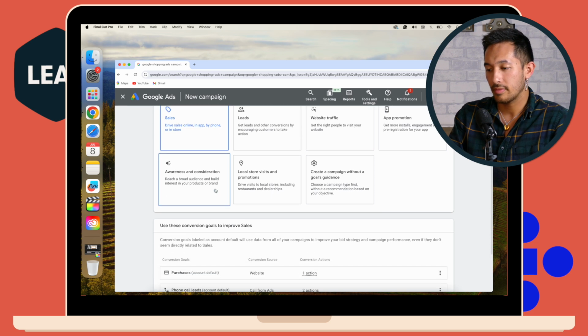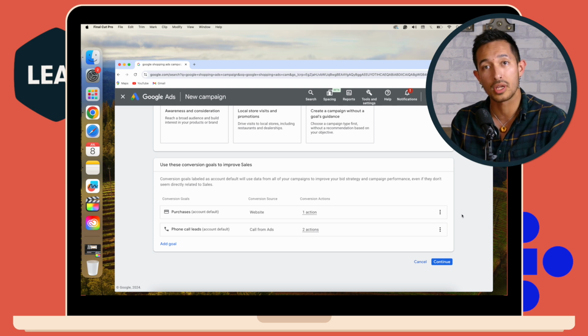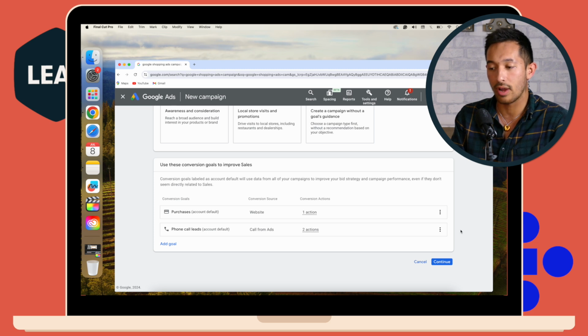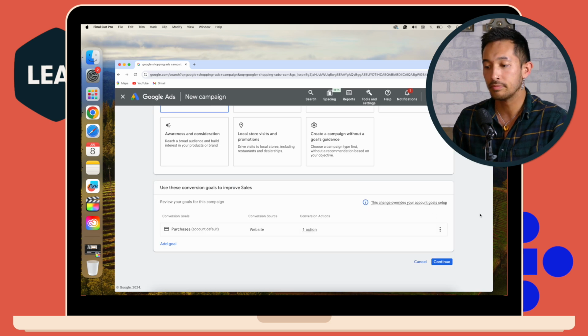Scroll down, and these are your conversion goals. What you want to do is make sure that you're prioritizing the correct conversion goal for each campaign. Because we're trying to drive revenue, the main conversion goal that we're looking for is purchases. So phone call leads, as you can see here, isn't necessary. So remove phone call leads goal. You may sometimes have more conversion goals on your screen. Try and find out the correct one for you.